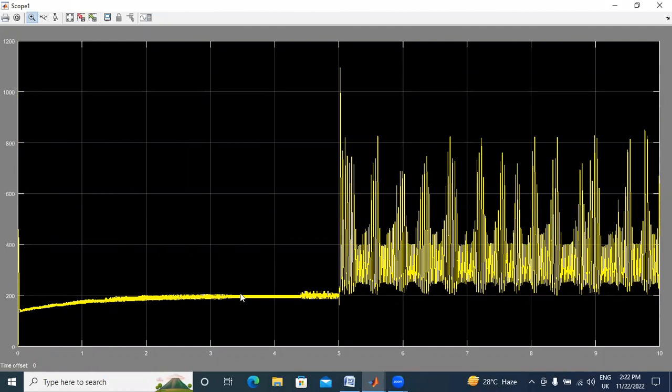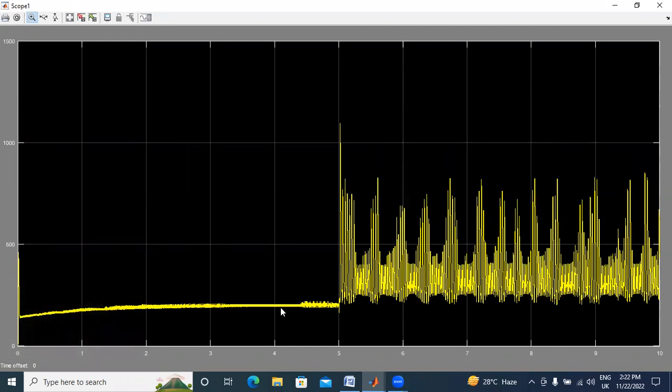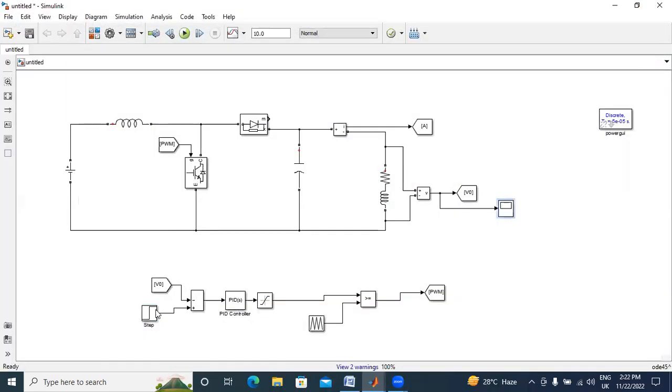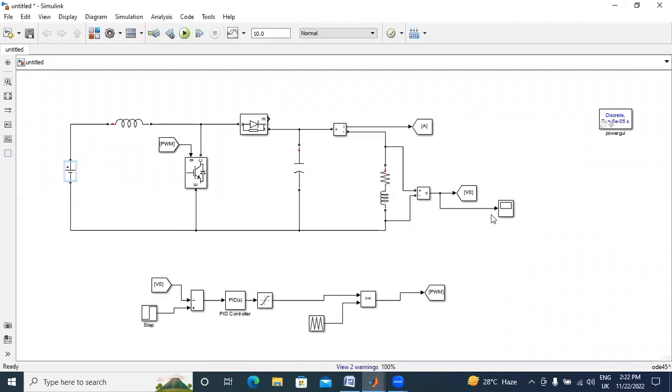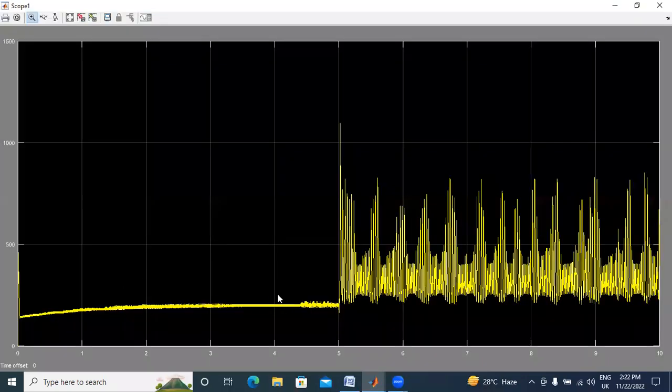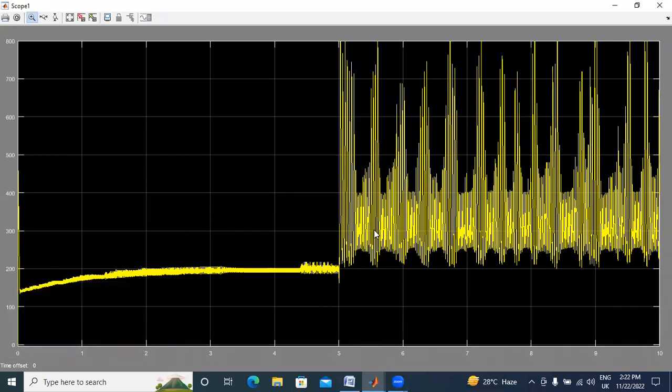In this output voltage, with input 200, the output varies from 250 to 350. I will change the Y axis to 1500. There are more harmonics there. Okay. Finally, I got output more than input. Here 100, here 200. Here 200 and 300.